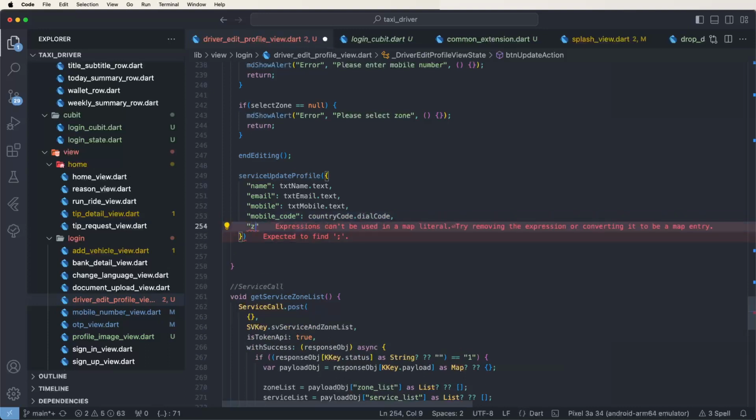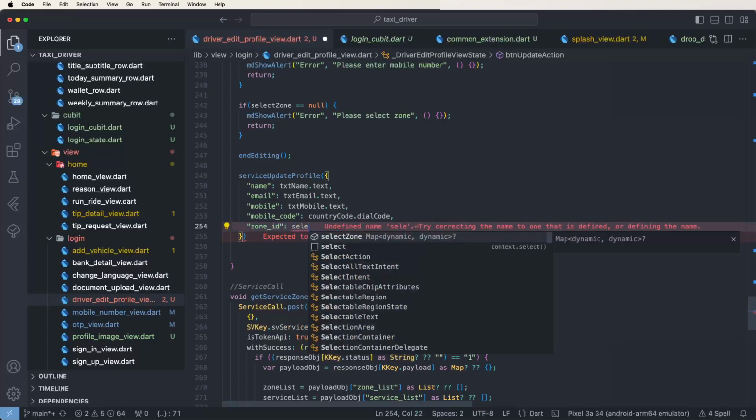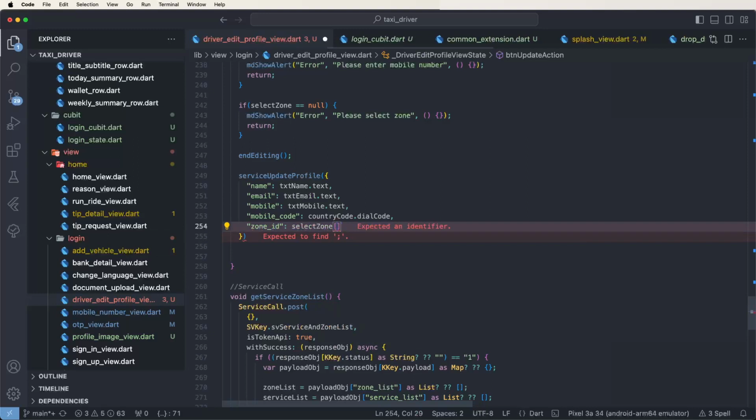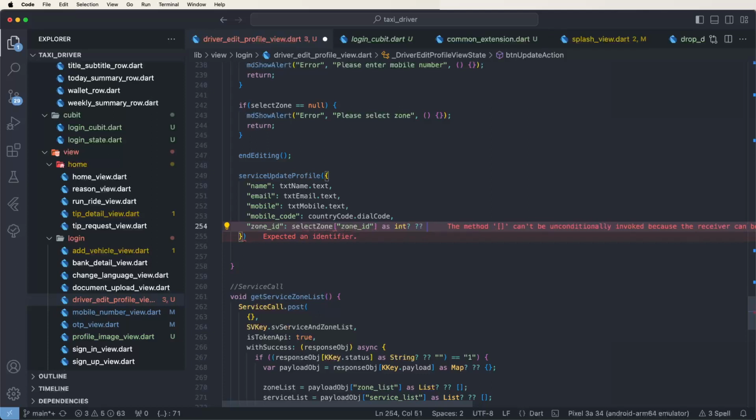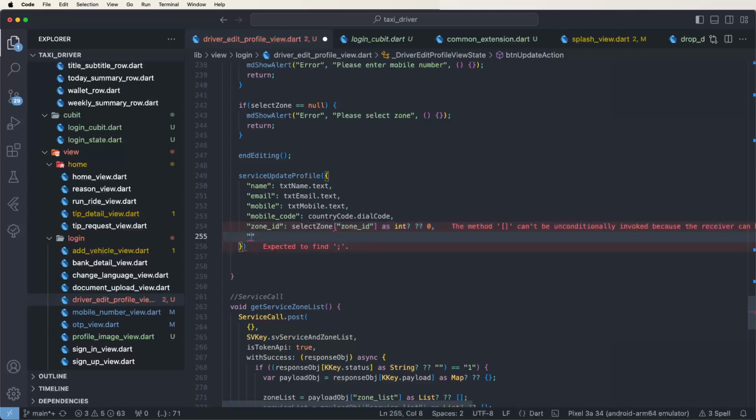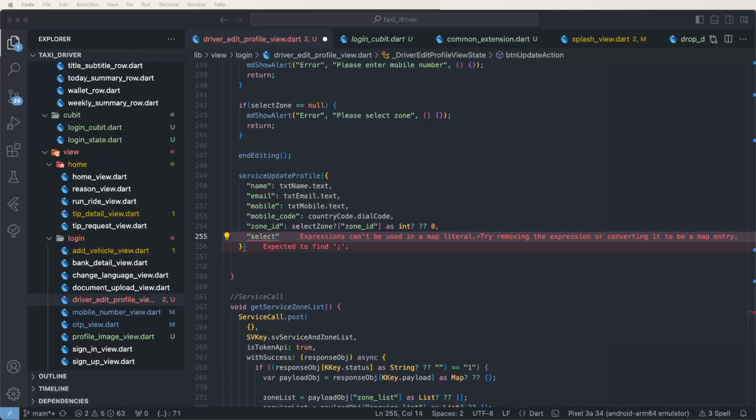Then after that we need to set the zone ID here to zone ID. After selecting this, we need to set a question mark here. Now we need a service parameter to pass this.